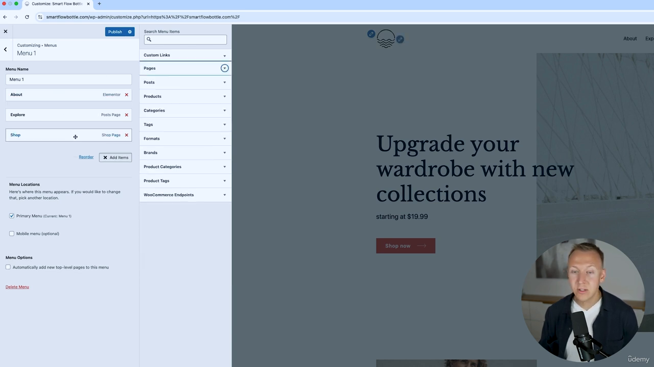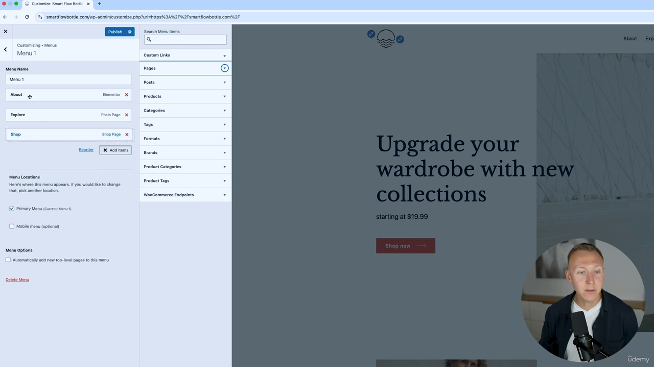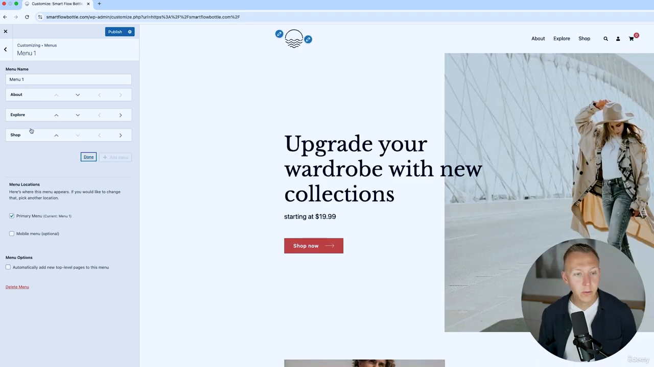Now what I want to do is just reorder them. Which one do I want to show first? I want shop to show first in order to be most accessible, to put this one all the way up to the top. So I'm just going to click on reorder, click on the up arrow, and now shop is going to be the first thing that appears for them. And then about and then explore. Now I'm very happy with this setup. This is in order of importance.